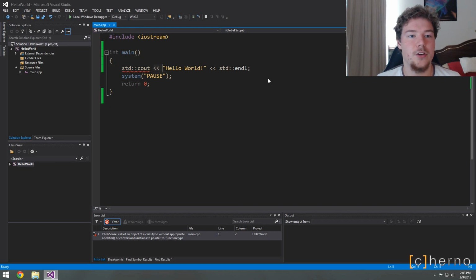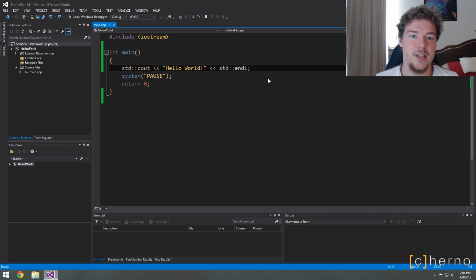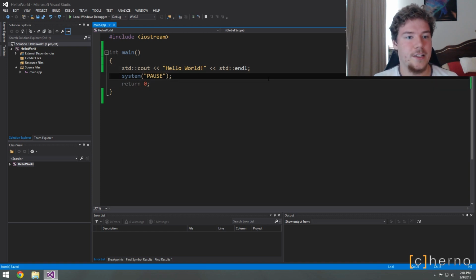It's just that the standard library has overloaded the bit shift left operator, and they've made it take in pretty much anything, whether that be an integer or a string or whatever. All right, that's the idea. Now this is obviously just an end line, so this would be the same as if I did that. This is supposed to be a bit more platform independent and system independent, so it's recommended to use that. Also, it probably makes more sense because it says end line and not \n. But that's the idea. Okay, system pause, we covered that.